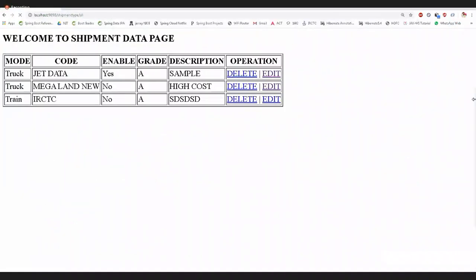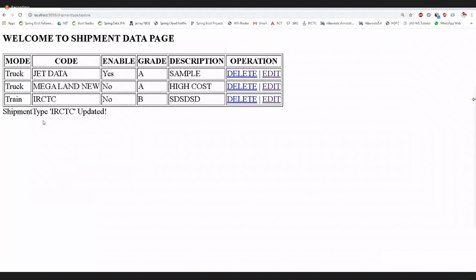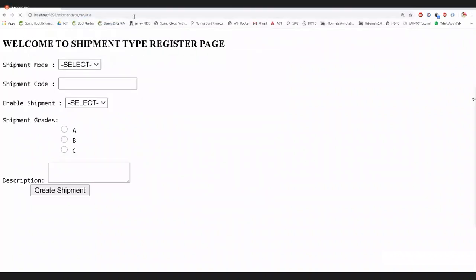See, I'm clicking on IRCTC. We have to do validation. IRCTC should not come again. Duplicates validation we will write. Okay, IRCTC, just B, create shipment. IRCTC updated. Okay, let us go to all, that is register. Again, if you try to give IRCTC, it should give an error actually. That's a validation error we have to write.